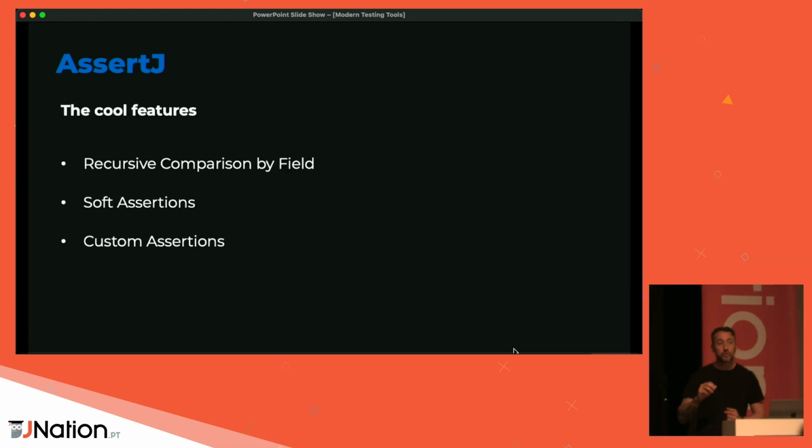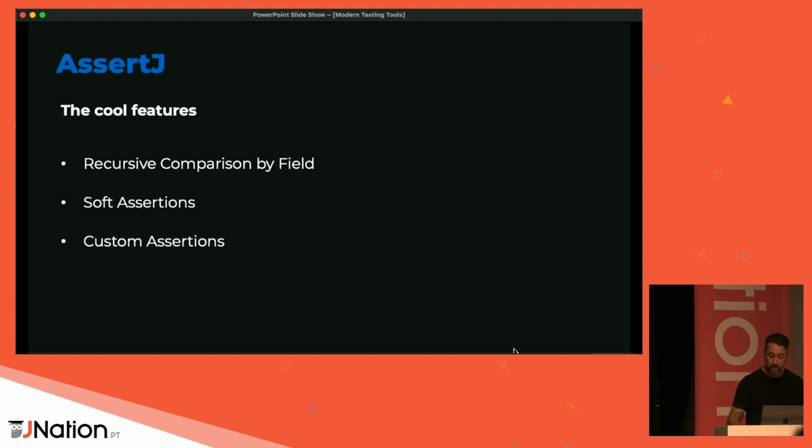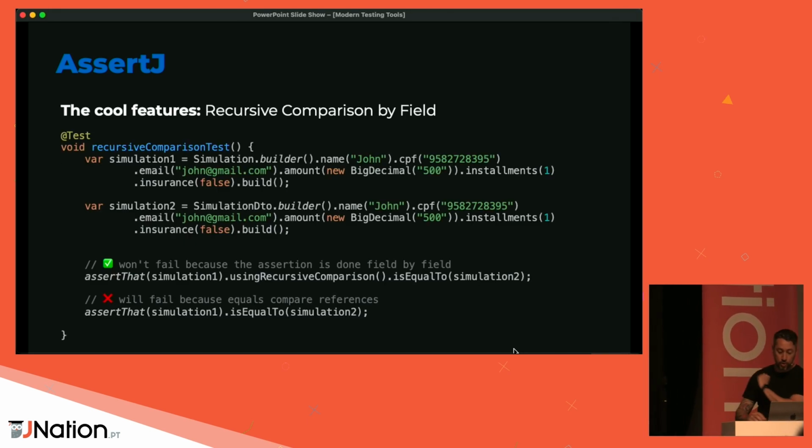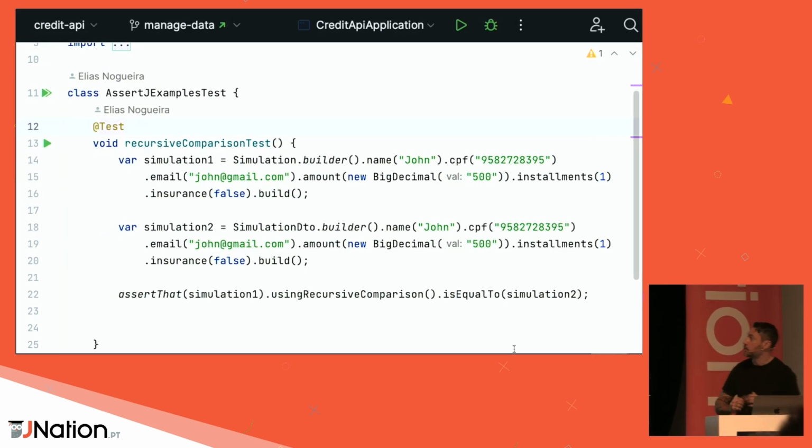I will show you 3 cool features of AssertJ. AssertJ is super nice, it's super easy, but there are 3 cool features. The first one is recursive comparison. And instead of showing this, I will show the code directly.